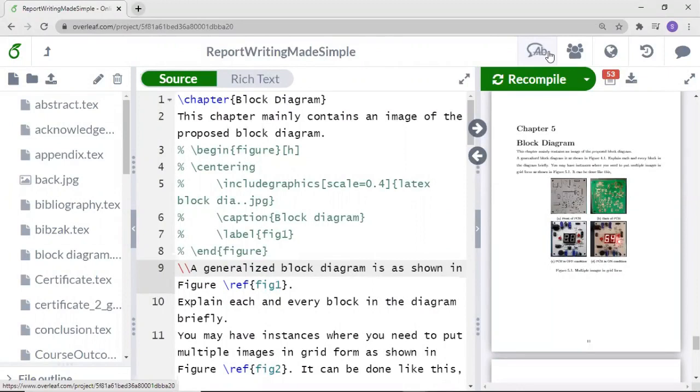In this video, we will see some basic commands used in LaTeX to include images, lists, and equations. Also, we will see how we can format the text in LaTeX along with some tips to write a report. So let's get started.